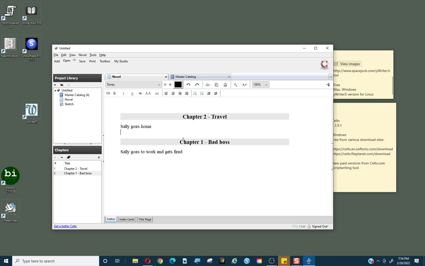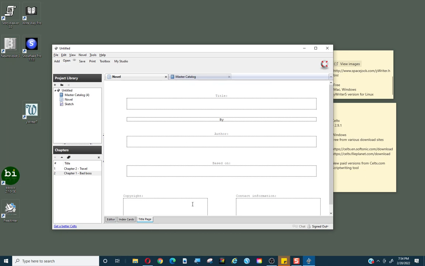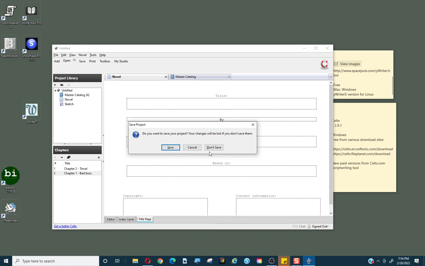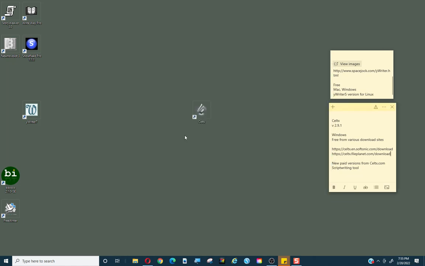There are other features that are available, like the title page where you can fill in information, and as you work with it, I'm sure that you will find other things beneficial as you're planning your novel. So that is Celtx, and I'm not going to save this, but it is again available from various download sites for free. It's version 2.9.1.